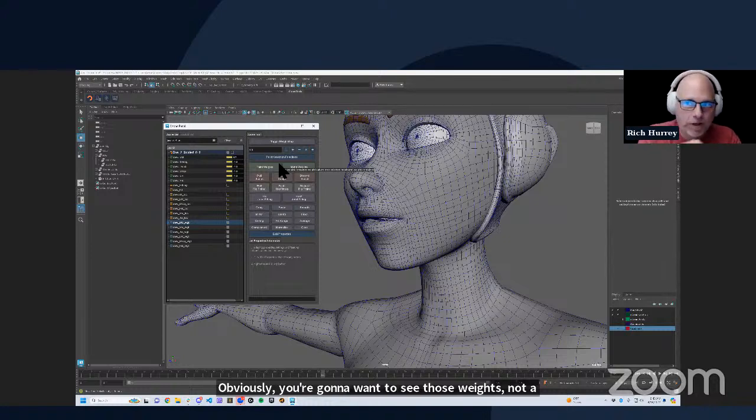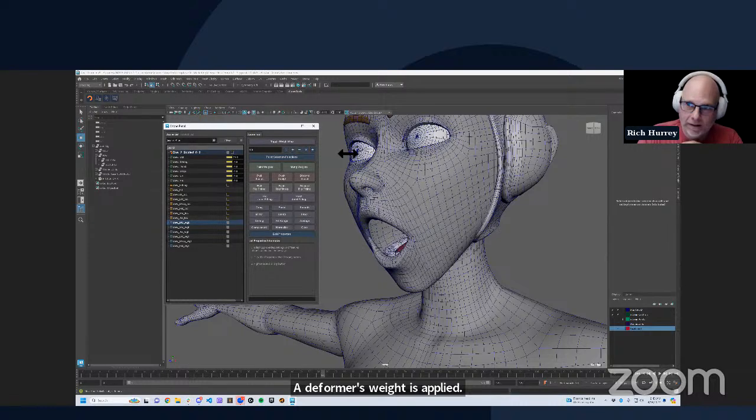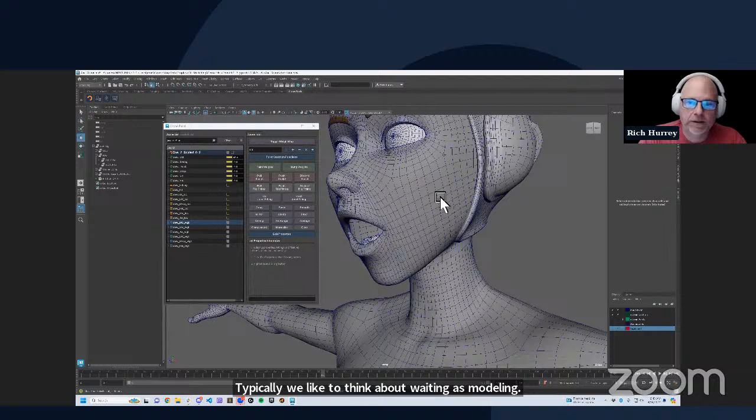But I'm going to show you a different way. We have a way of directly editing those points in a way that gives you, I think, much finer control over how a deformer's weight is applied. And typically, we like to think about weighting as modeling. We're actually modeling with deformers to create shapes. So, what does that look like? So I'm going to come in here.